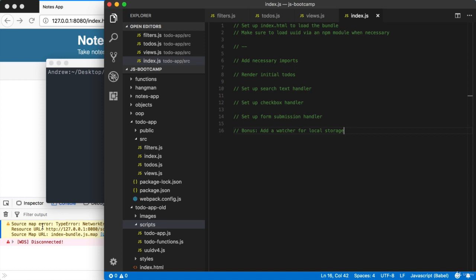Now, you might get another type of error where it doesn't seem to have any message in the console, but things clearly also aren't working. At that point, it would be best to go back into the part of the code that's responsible for the thing not working and figure out what's going wrong. So if for some reason my search text didn't seem to be filtering things, I'd probably start here first where I have the search text handler to make sure that was wired up correctly.